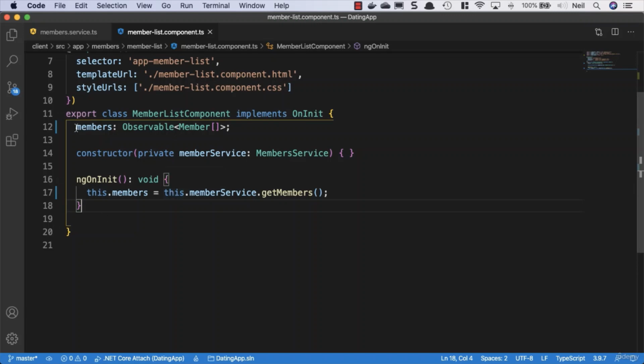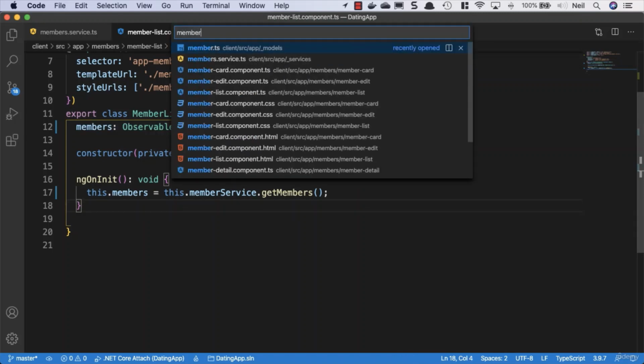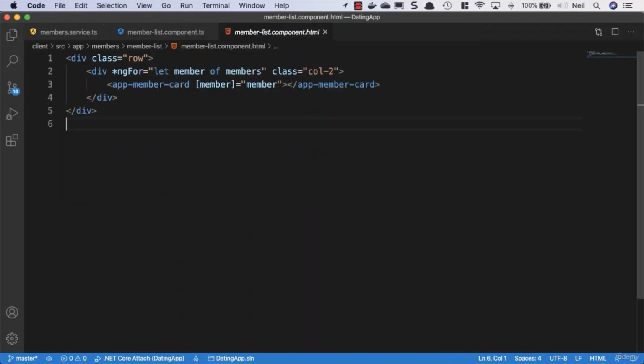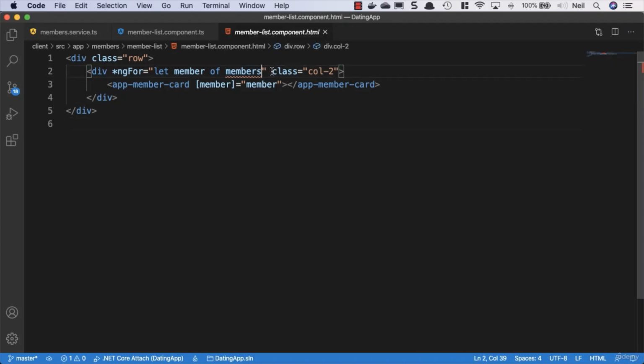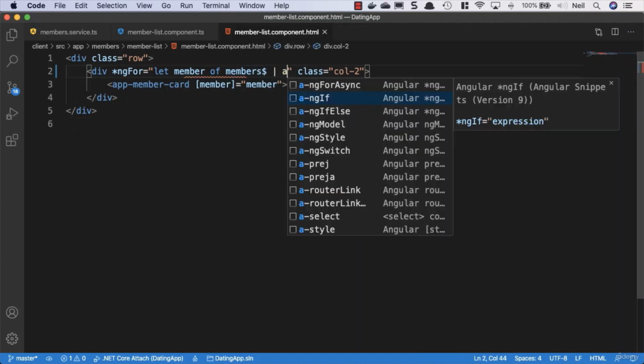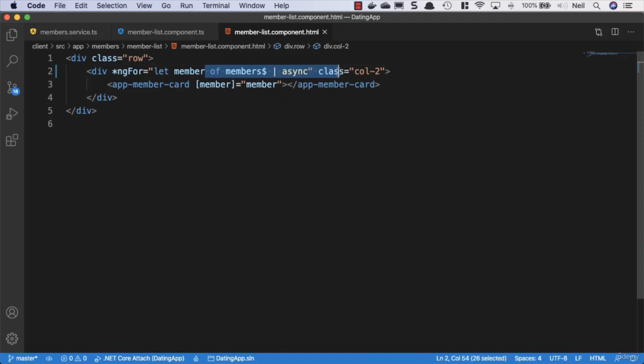What we'll use inside our member list component is we'll take advantage of the async pipe. We'll head over to the member list component template and say let member of members, and conventionally we should specify $ after members to indicate that this is now an observable rather than just a normal JavaScript object. Inside our member list, we'll say members$ and use the async pipe so that we can subscribe to this observable.